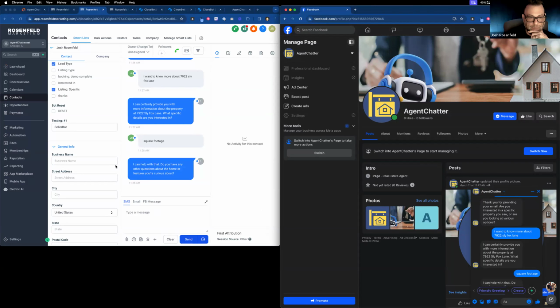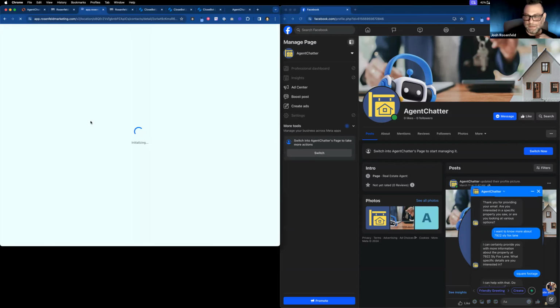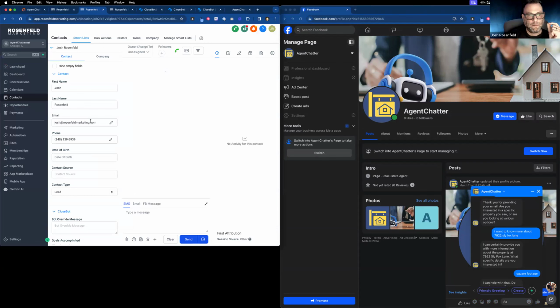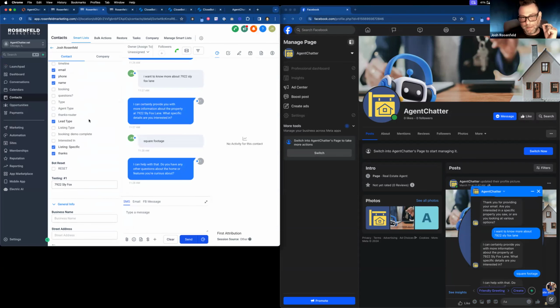I can help with that. Do you have any other question about the home or feature you're curious about? All right, now let's see if it went into the Sly Fox Lane. Yes, it works.